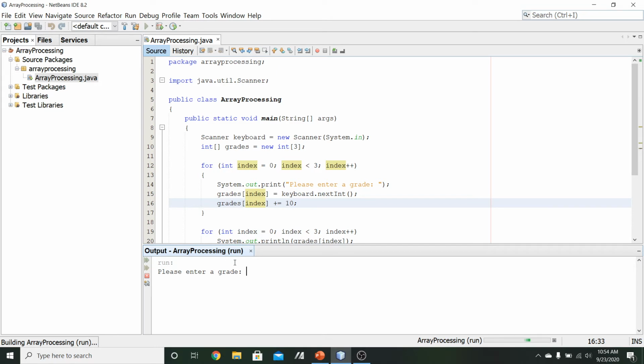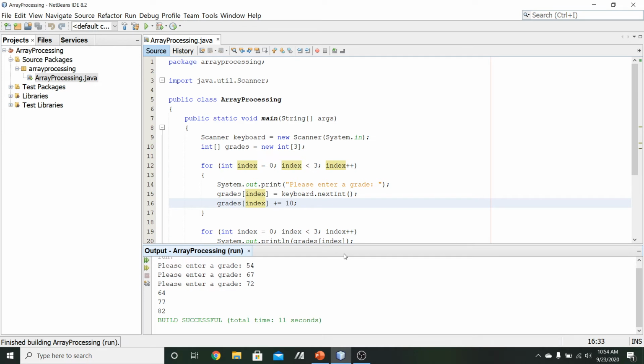If I wanted to, I could also specify some other set of grades. So we could do something like 54, maybe 67, and something like 72. And then it'll go ahead and increase each one of those by 10. So we get 64, 77, and 82.